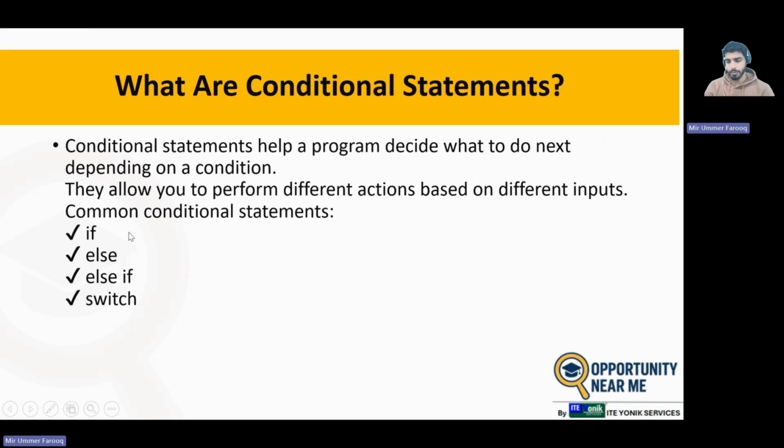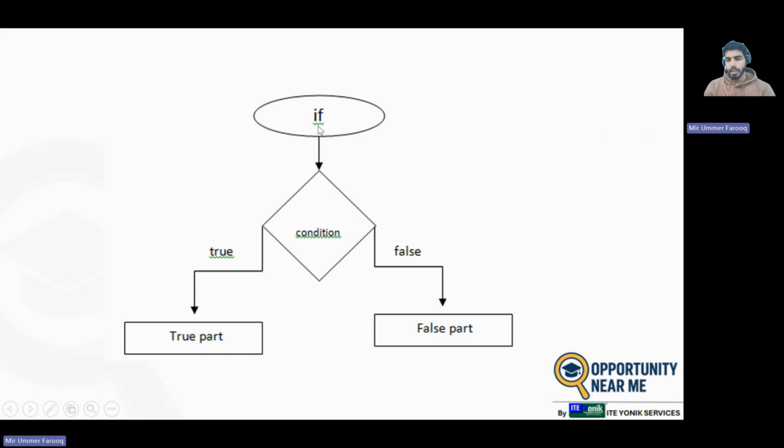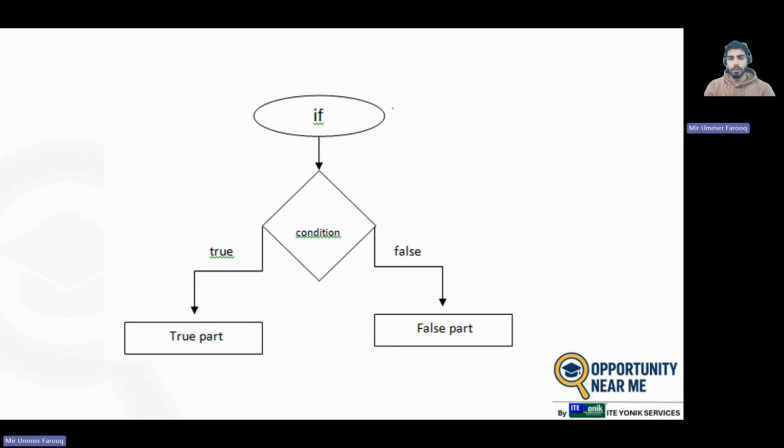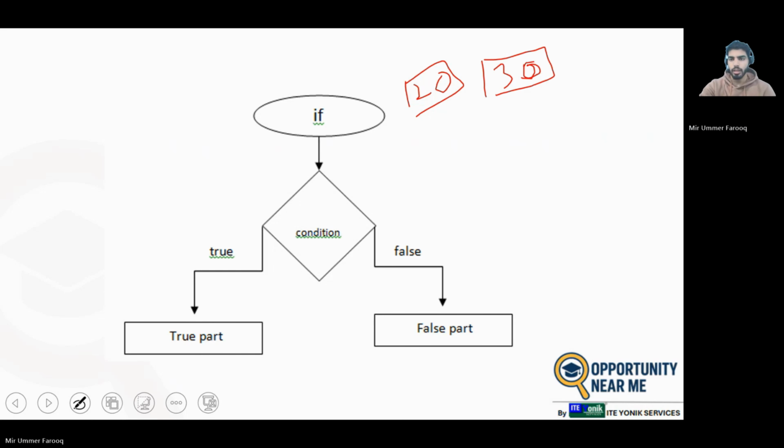First of all, let's talk about if. The if statement is a simple conditional statement where you can give some condition. Let's say you are taking a number from the user, and let's say he gives 20. And you want to take one more number from the user, let's say 30. The user can pass anything, but let's say the user passes these two values. Let's say the variable name for the first is A and for the second is B, and you want to check if A is greater than B or not.